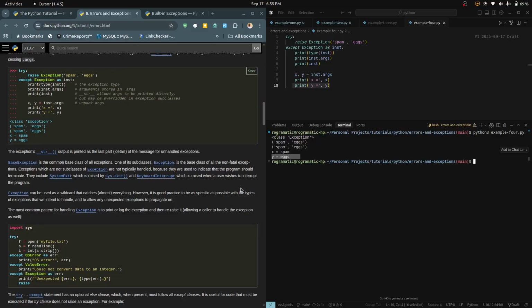Exception can be used as a wildcard that catches almost everything. However, it is good practice to be as specific as possible with the types of exceptions we intend to handle, and to allow any unexpected exceptions to propagate on. The most common pattern for handling exceptions is to print or log the exception and then re-raise it, allowing a caller to handle the exception as well. Let's see how we do that.